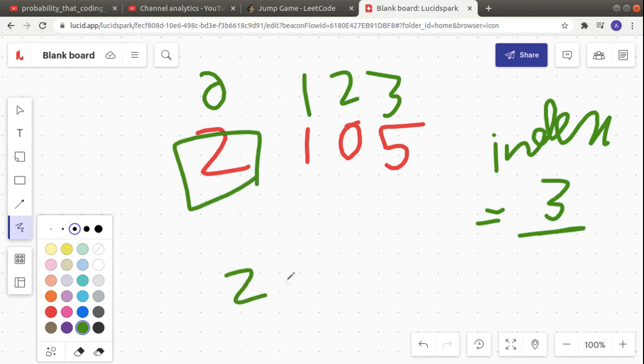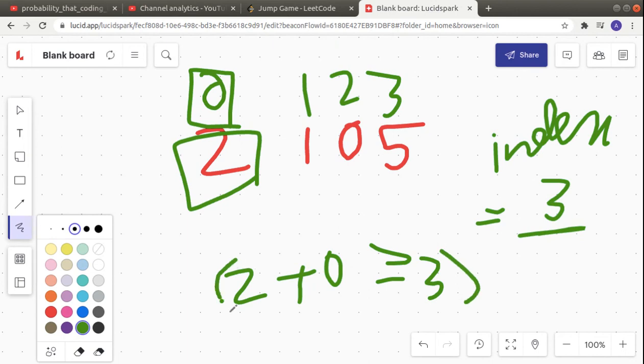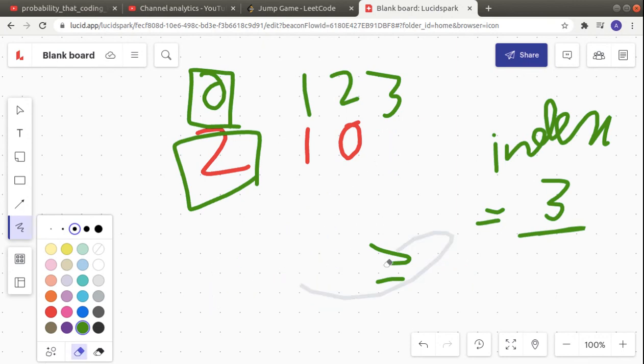So now this number is having a value of 2 and the index it is at is having a value of 0. So 2 plus 0 is greater than or equal to 3. This is again false. So we will let the index remain as such. This is also a useless index. It is not helping us to reach the last position, right?